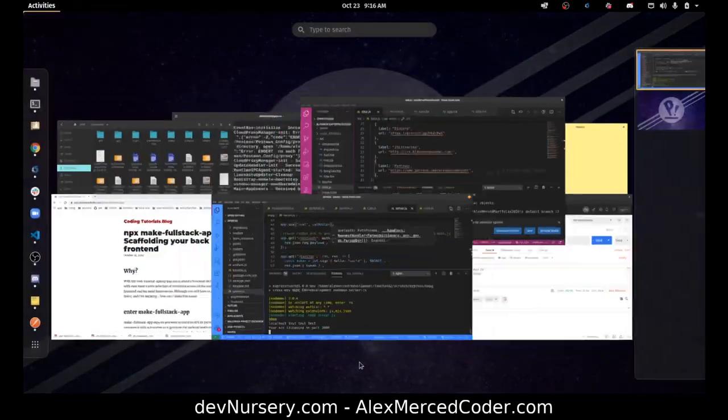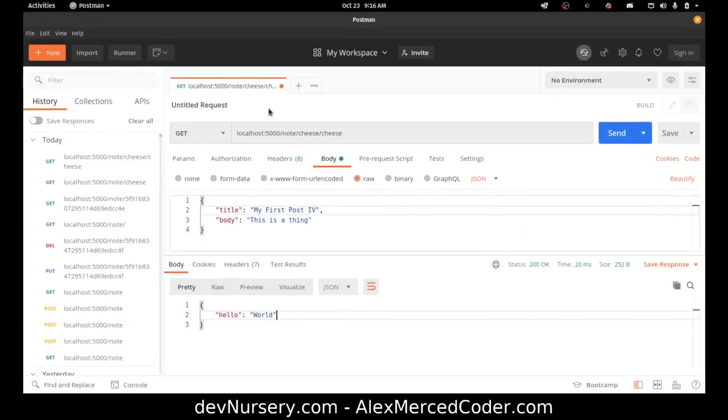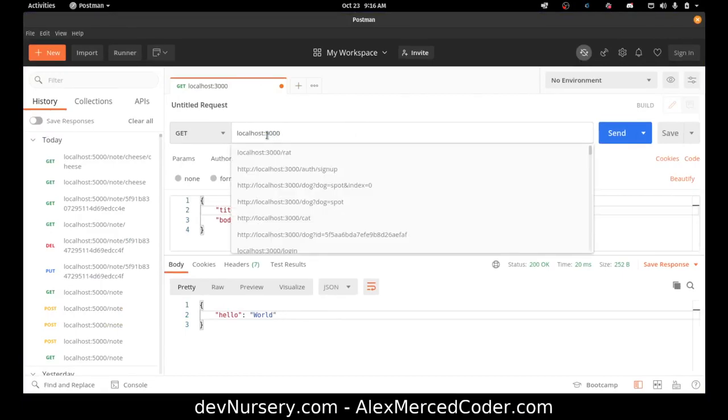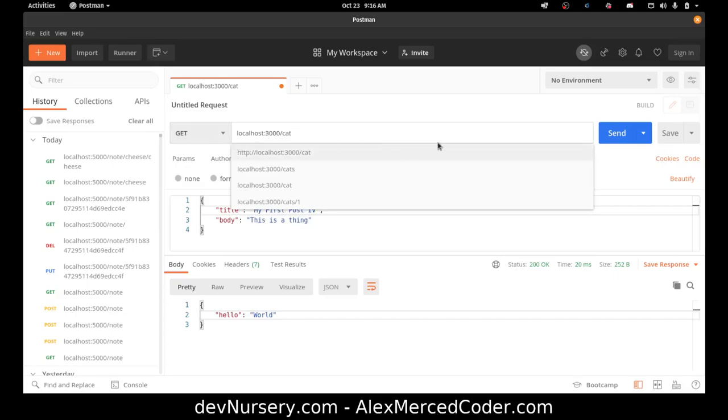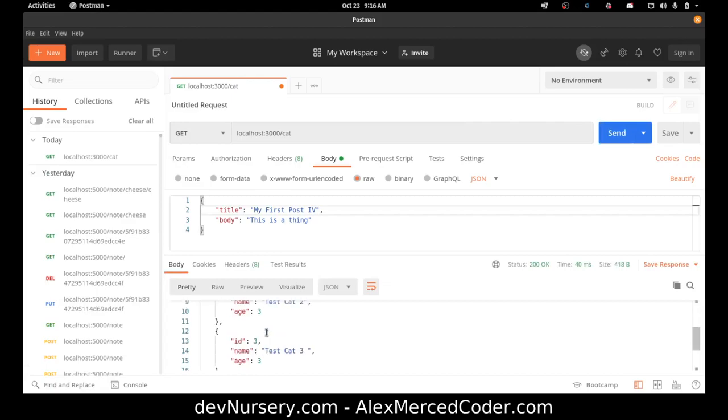Okay, so let's open up Postman. Oh, good, I do have Postman open. So let's do this, 3000. First, let's try to get the cats. Which there should be no cats. Well, actually, there should be four cats, so I should be able to get the four cats. Yep, there they are. ID, test cat one, test cat three.